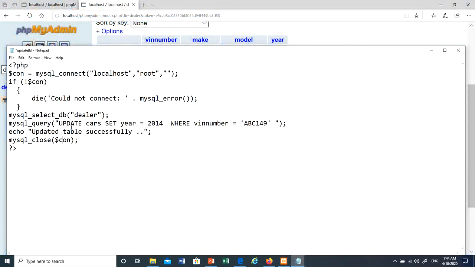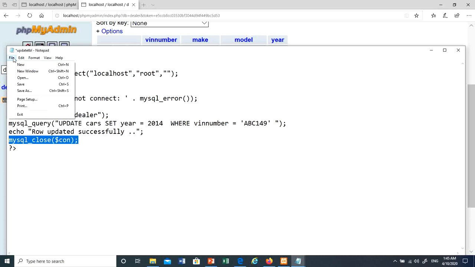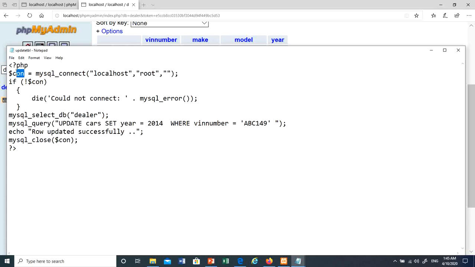So here the statement says update cars, set year equal 2014, where VIN number equal ABC149. And then here is just a message to tell you that the row is updated successfully, and this is to close the connection. You might have noticed that I can give a different name to the connection variable every time. Sometimes I call it dollar link, sometimes DB connect, sometimes dollar con, and so on. Let me make it con with double N. All right, connection. You see everything is changed to double N.